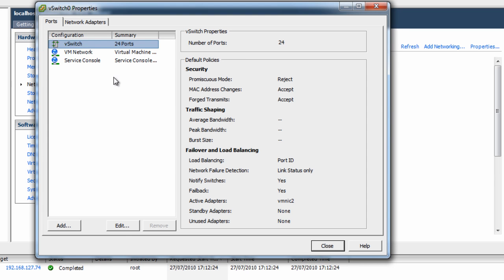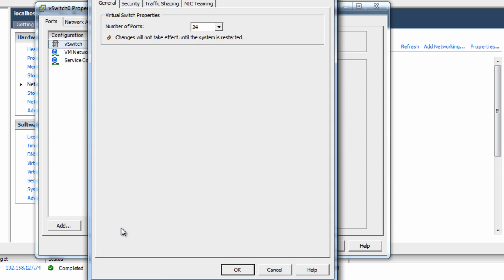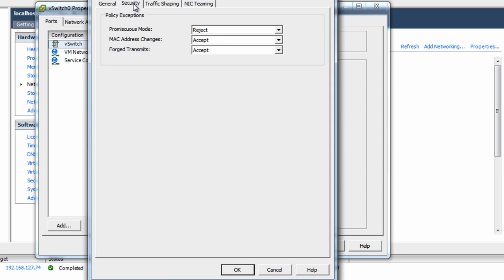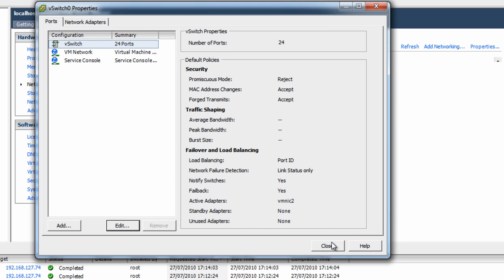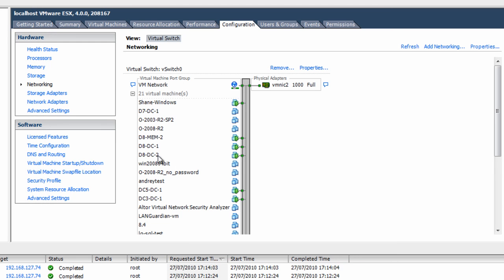Select vSwitch and edit. Then click on security. And for the promiscuous mode option here, change that to accept. OK that. Close that. And we've now set up the ESX server to allow promiscuous modes on the virtual interfaces.